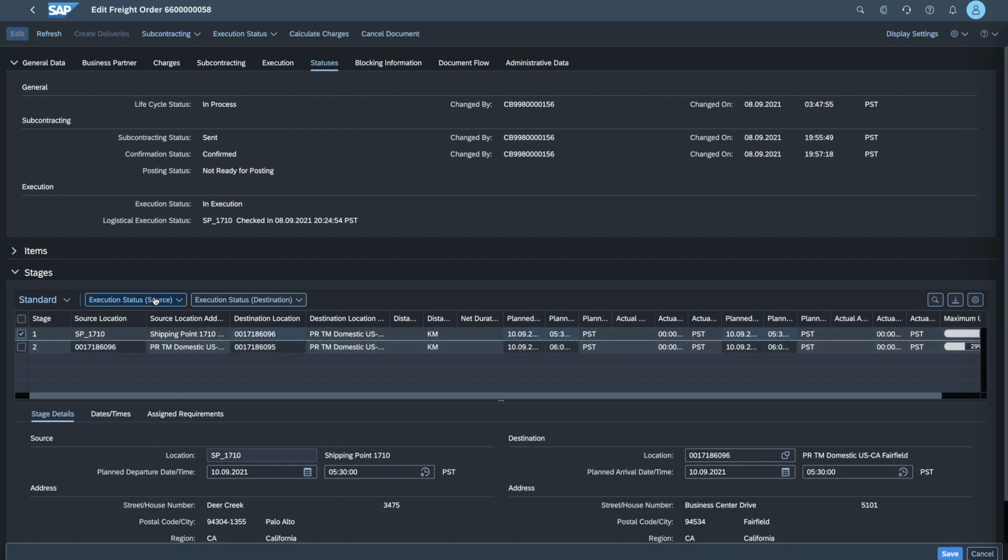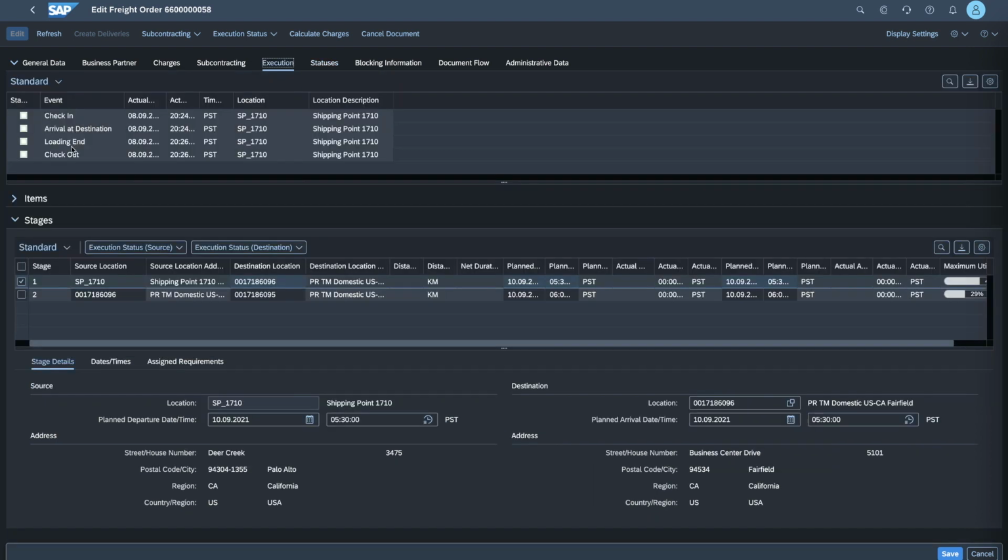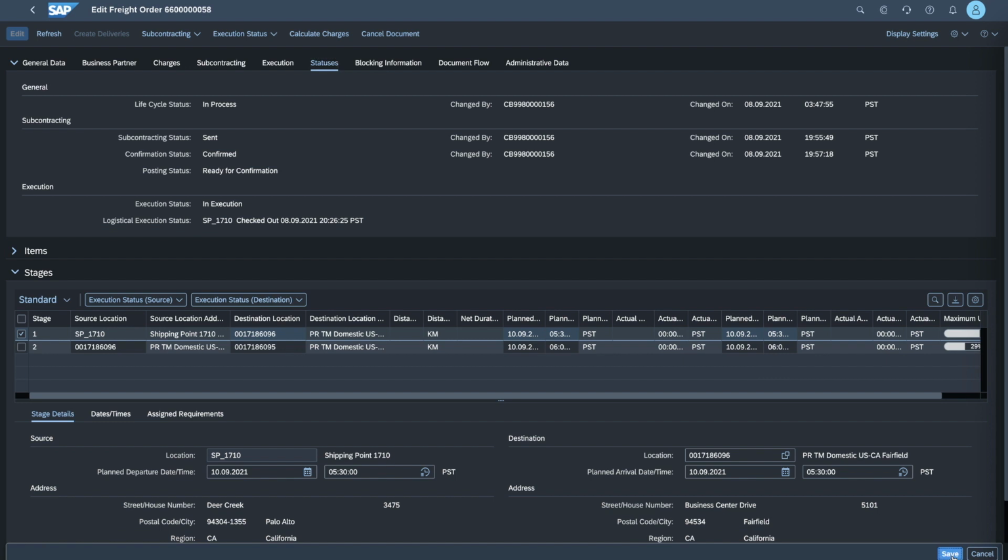I'm going to pick my stage, and I'm going to say that the truck has now been checked out. So this is the key status, as I said, that will enable me to perform the accrual posting. We can see the logistical execution status has now also been updated to checked out. My freight order is in execution, and if we go to the execution tab, we can see that the loading end status has been appended to my freight order automatically because I indicated that it had been checked out. So again, I'm going to save this.